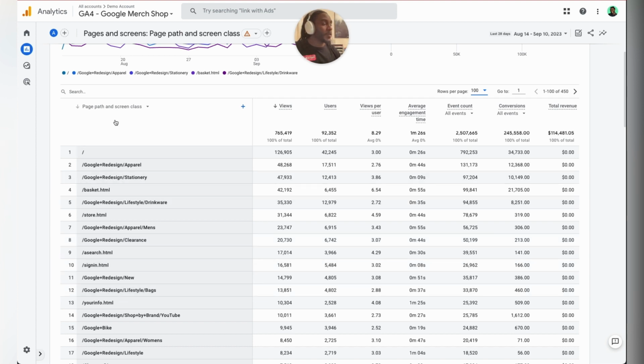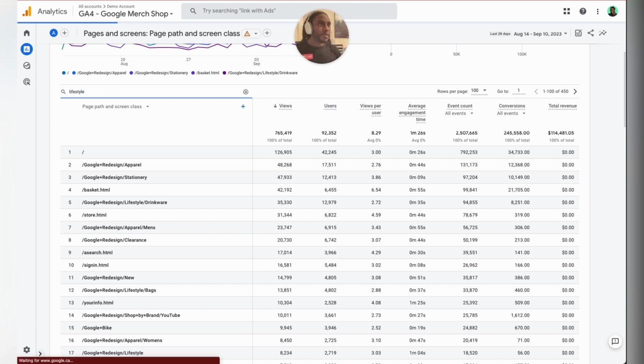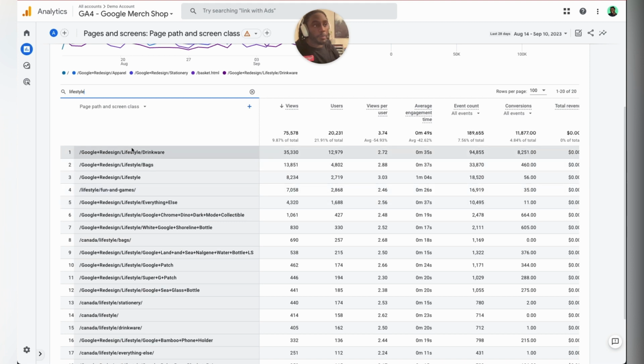Another thing you want to keep in mind here is this is where you can use the quick search option if you're looking for a particular category of pages. So in this demo site, I'm going to put the word lifestyle, and I can find all pages within the folder lifestyle with the word lifestyle in it.